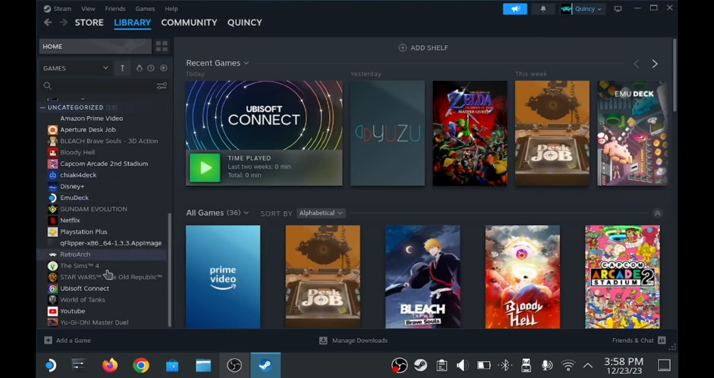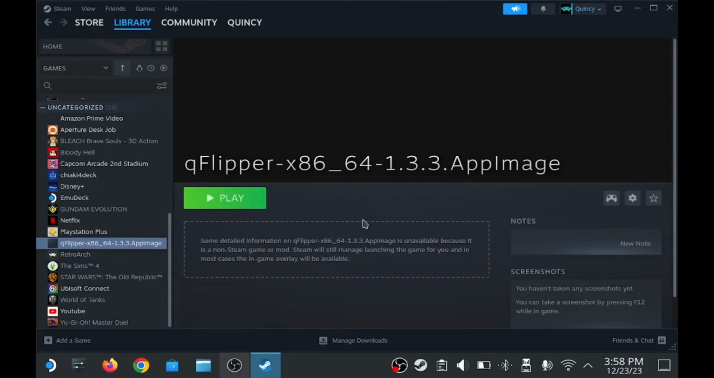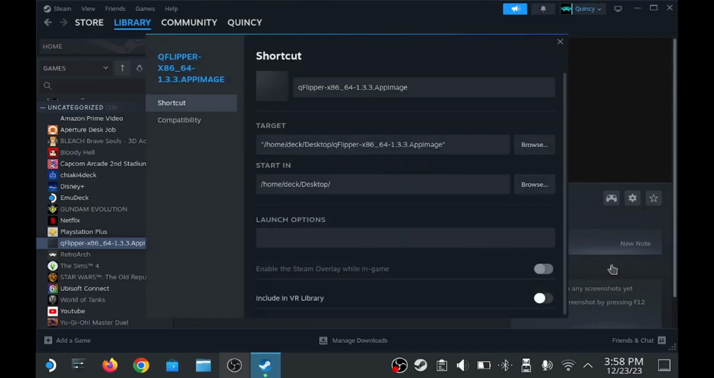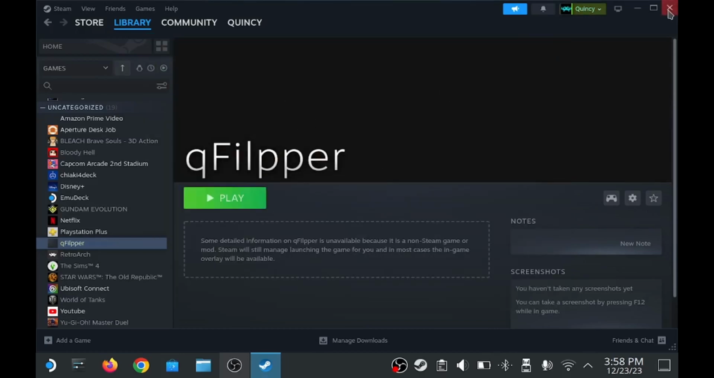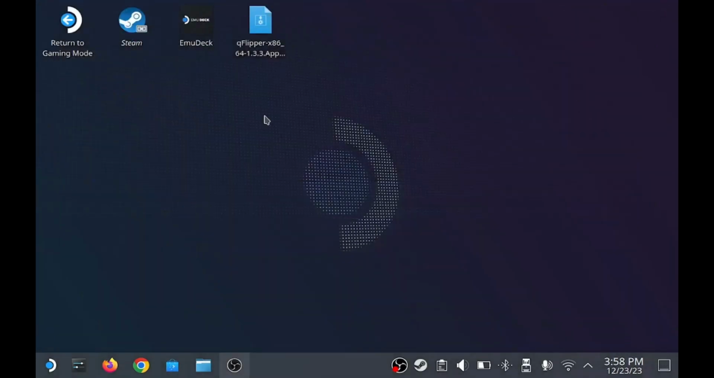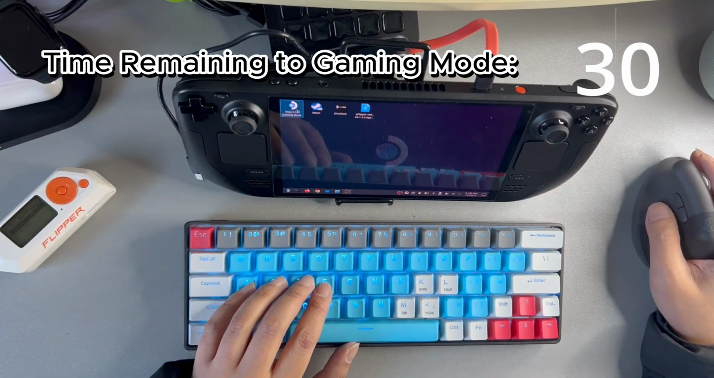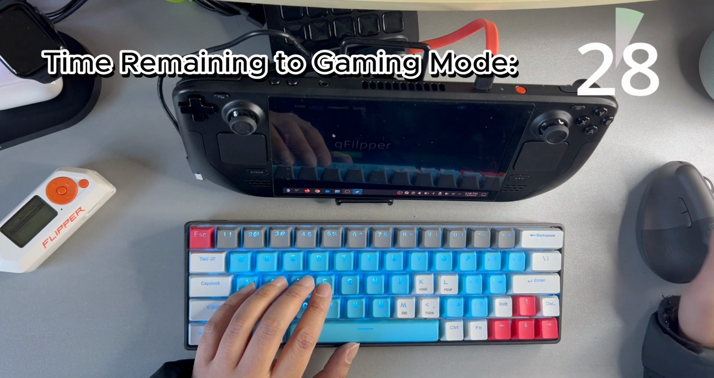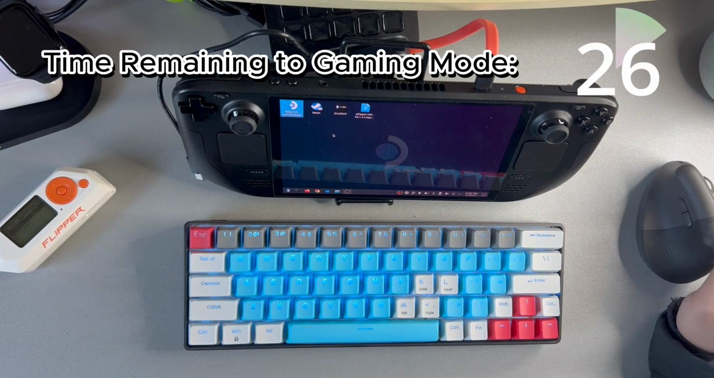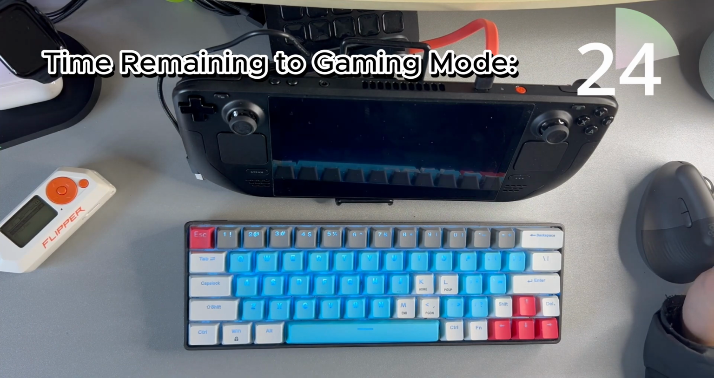Now it's a good time to rename it before we switch back to game mode. Select qFlipper on the left menu and click on the gear button on the right to update its properties. Change the name to qFlipper and close the windows. We have now renamed it, and it's time to switch back to gaming mode by double-clicking the Return to Gaming Mode icon on the desktop. It'll take a few moments. Meanwhile, let me switch to my external camera and clean up my desk.